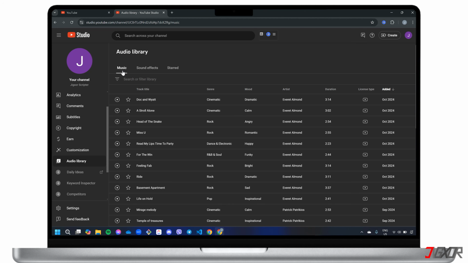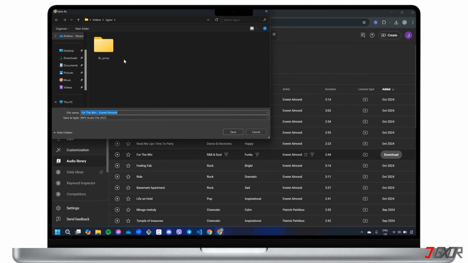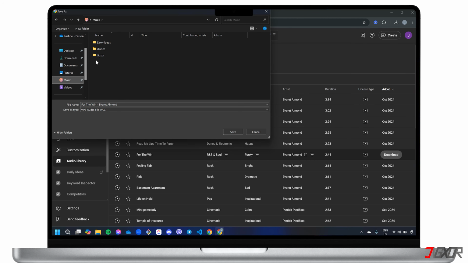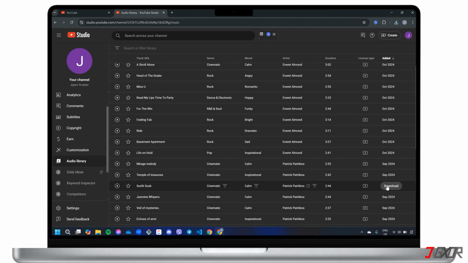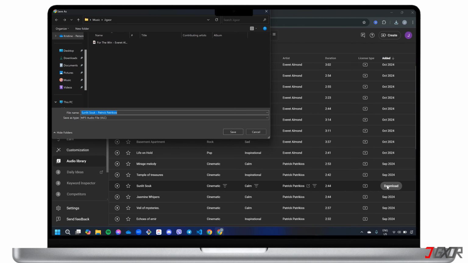To download a track, simply hover over your selection and click the download button. Then choose where you want to save the MP3 file on your device. Note that you can download as many songs as you like, and it is completely free.